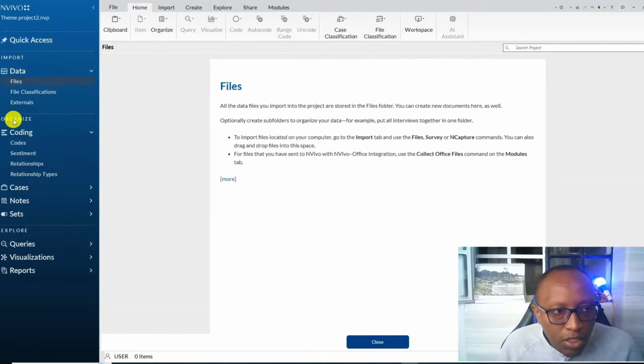We also have another section called organize, where we have coding. Under coding, we have codes, sentiment, relationships, and relationship types. We have cases, we have notes, we have sets, queries, visualization, and reports. Now, as a beginner, we are going to use the files and the code section. Those are the 2 main sections.